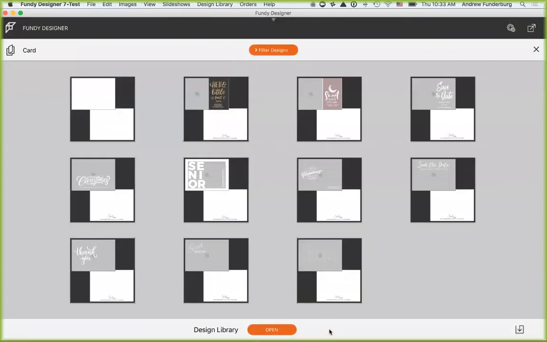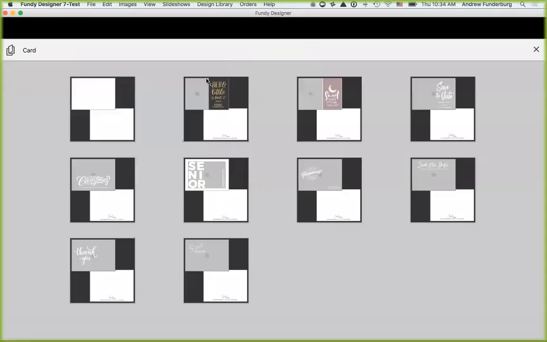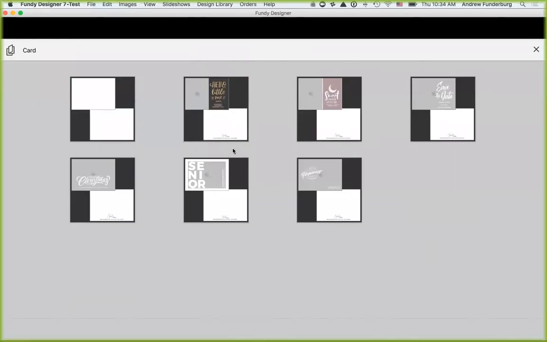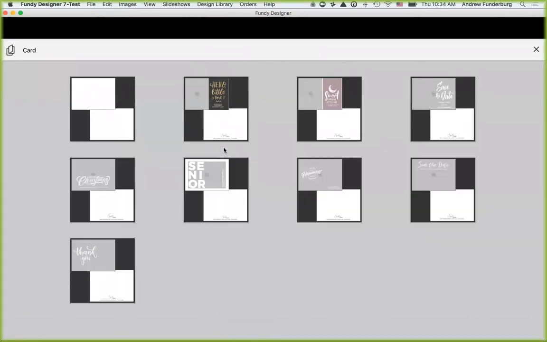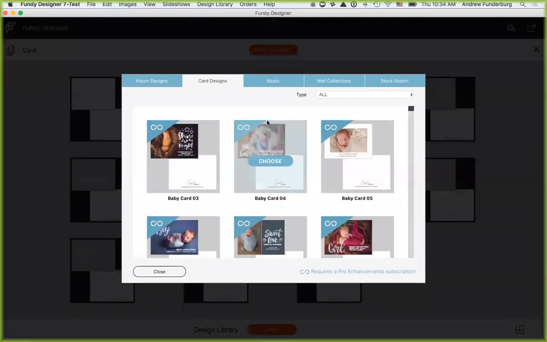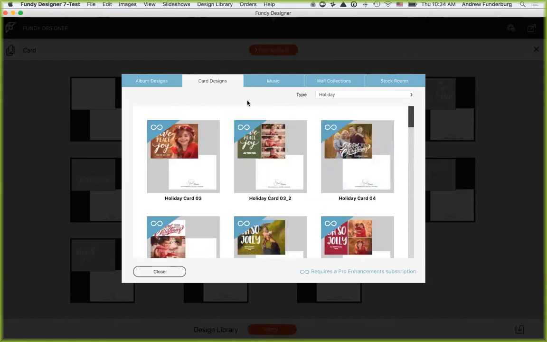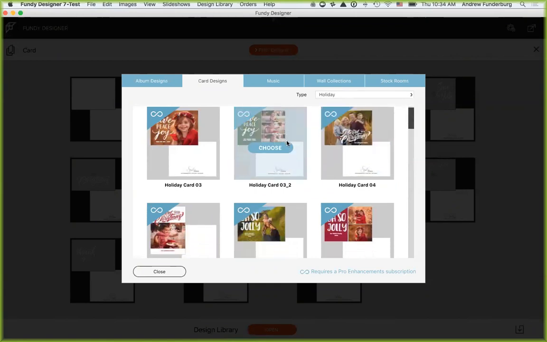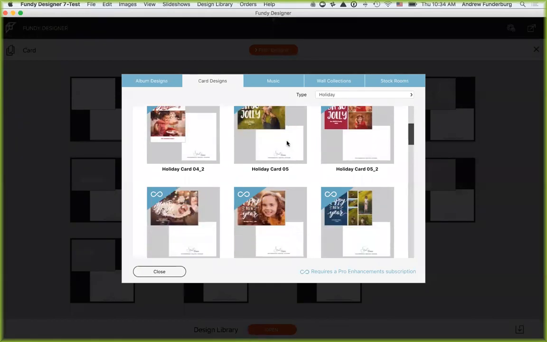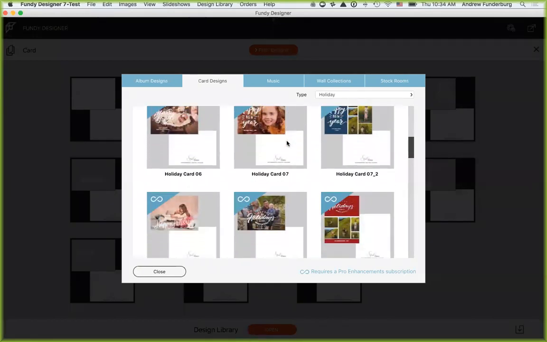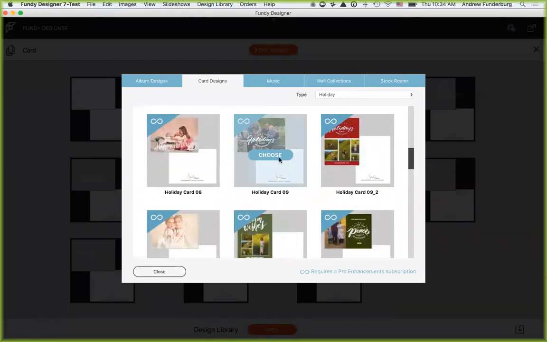Now, if you want to see more design options, we can open the design library, and we can go to all of the card designs. To see these, you will need to be connected to the internet because we're streaming off the server. And again, you can filter. So let's go ahead and filter down to just holiday cards. Here's all the holiday ones. So this one looks great.